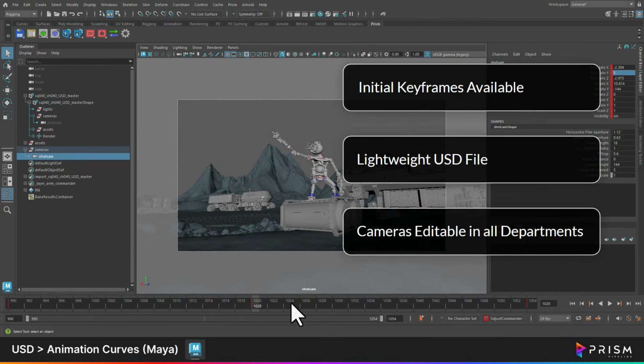To quickly recap the advantages of animation curves: the initial keyframes stay intact. USD files are much more lightweight because they store only the keyframes which were set. And cameras can be basically added in every department later on. So this is currently limited to cameras in Maya, but we're really looking forward to when this will finally maybe also be available for animated data.